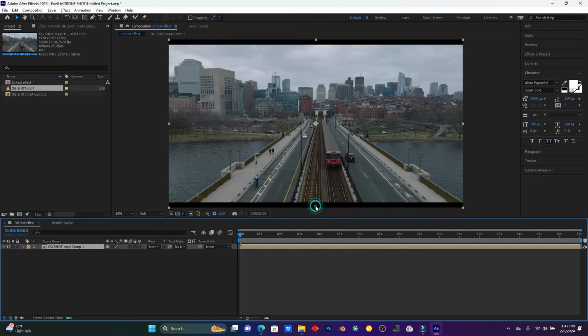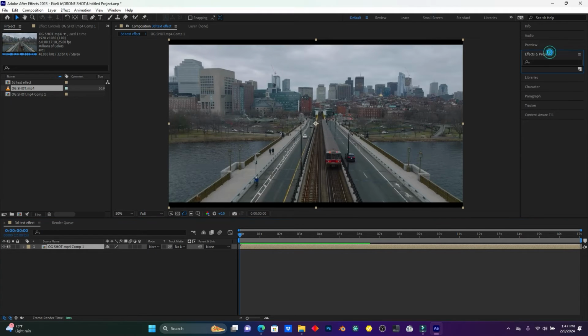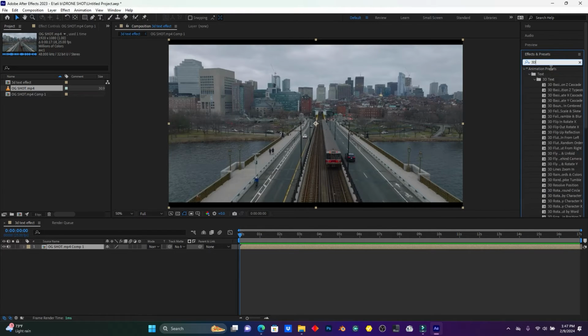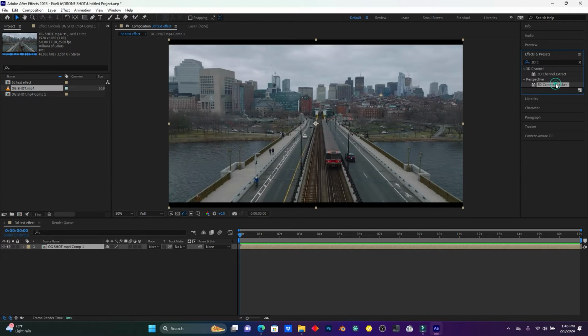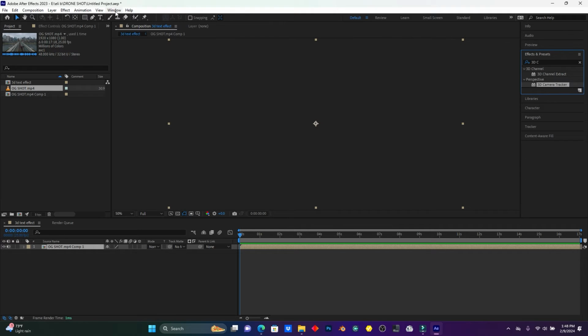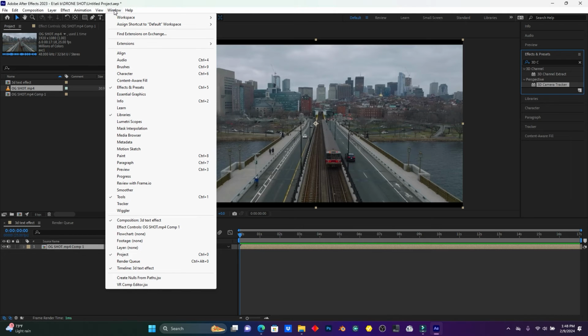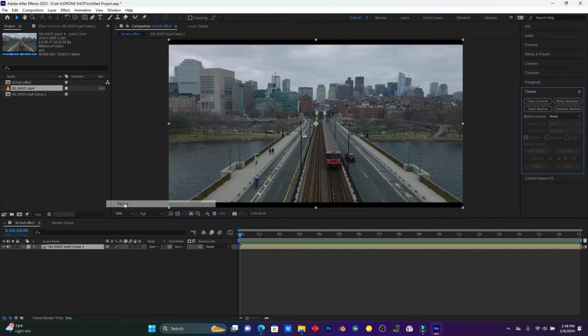So guys, I'm going to track my clip. Go here on effect and then search for the effect called 3D camera tracker. Okay, this one. Okay guys, then you can go on window and click on track. Okay, then you will get the track camera.